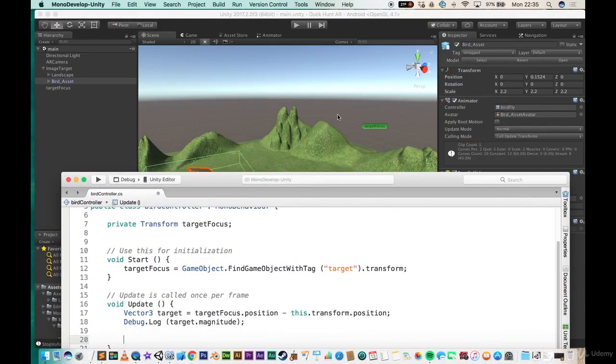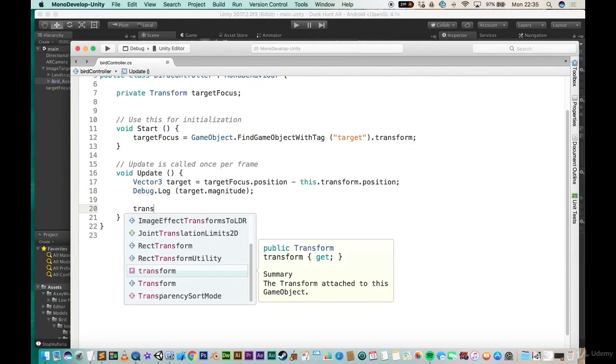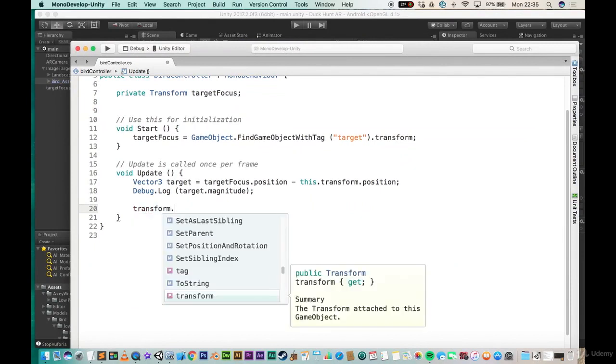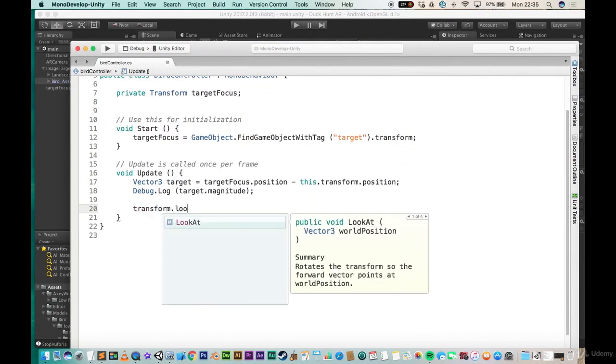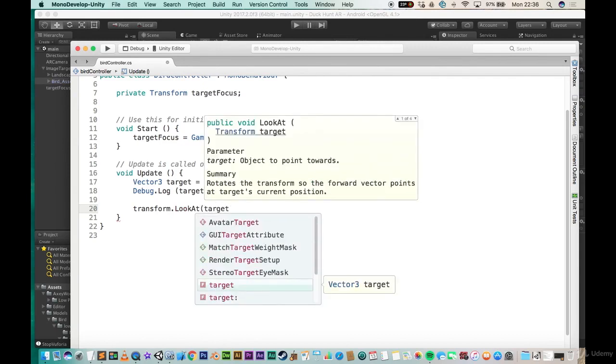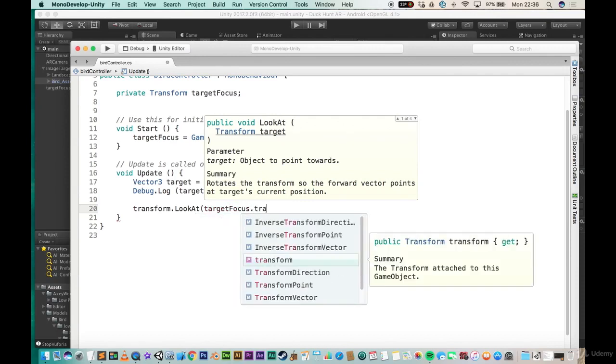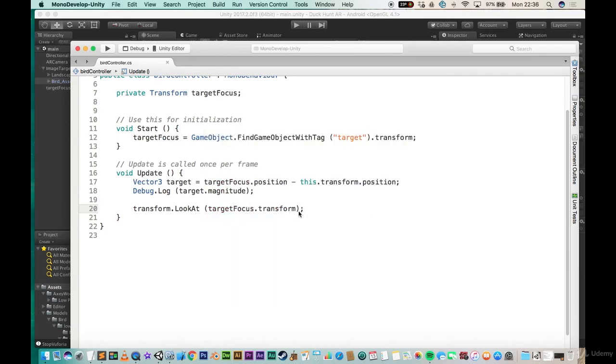While the bird's selected, the bird has a transform. This script is on the same game object, so we can simply go after the transform. And there's a built-in function called lookAt, and it wants a Vector3, so it wants a position to look at. Well, let's get it to look at the target focus transform. So lookAt target focus, there we go, transform, and save the file.